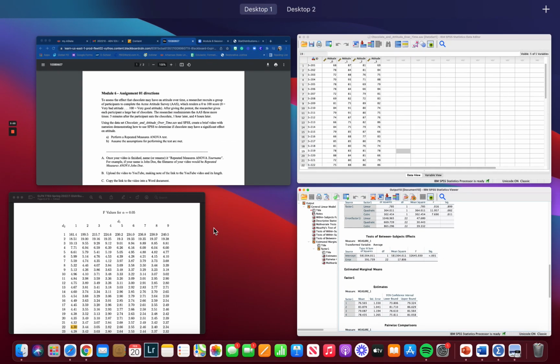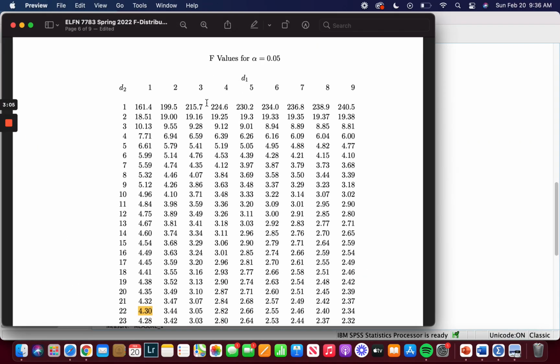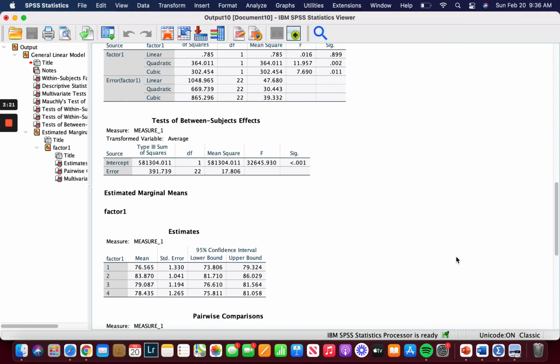So we will go to our F distribution table with our F values for alpha at 0.05. We'll look here at degrees of freedom for our numerator, which is number 1, our denominator, which is 22, and we see that 4.30 is our critical F value, and 32,645.93 is greater than 4.30. Therefore, there is statistical significance based on that.